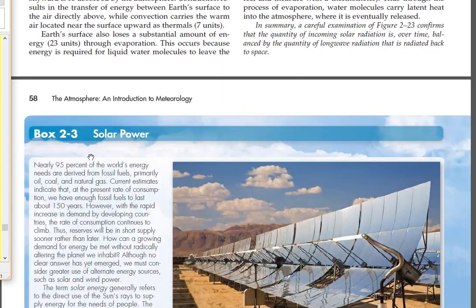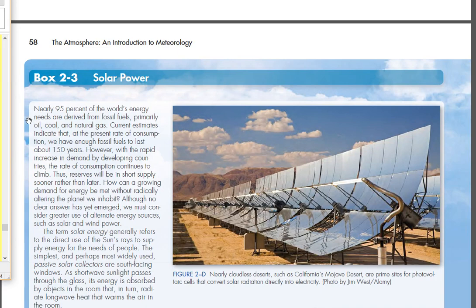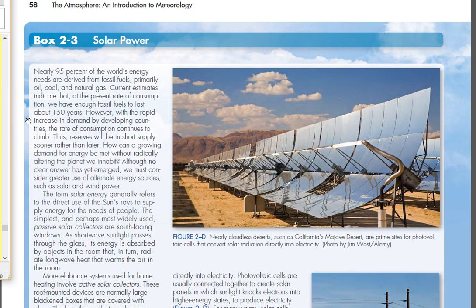Nearly 95% of the world's energy needs are derived from fossil fuels, primarily oil, coal, and natural gas. Current estimates indicate that, at the present rate of consumption, we have enough fossil fuels to last about 150 years. However, with the rapid increase in demand by developing countries, the rate of consumption continues to climb. Thus, reserves will be in short supply sooner rather than later. How can a growing demand for energy be met without radically altering the planet we inhabit?